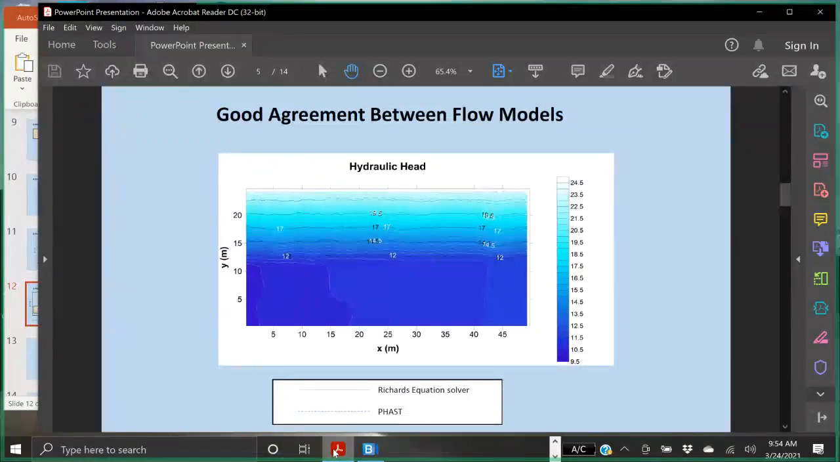Okay, so here's a comparison between the hydraulic head distributions generated by the Richards equation solver. This is shown by the dashed lines, and FAST, which is shown by the solid lines. The 2 look like they are aligned quite well in this example.